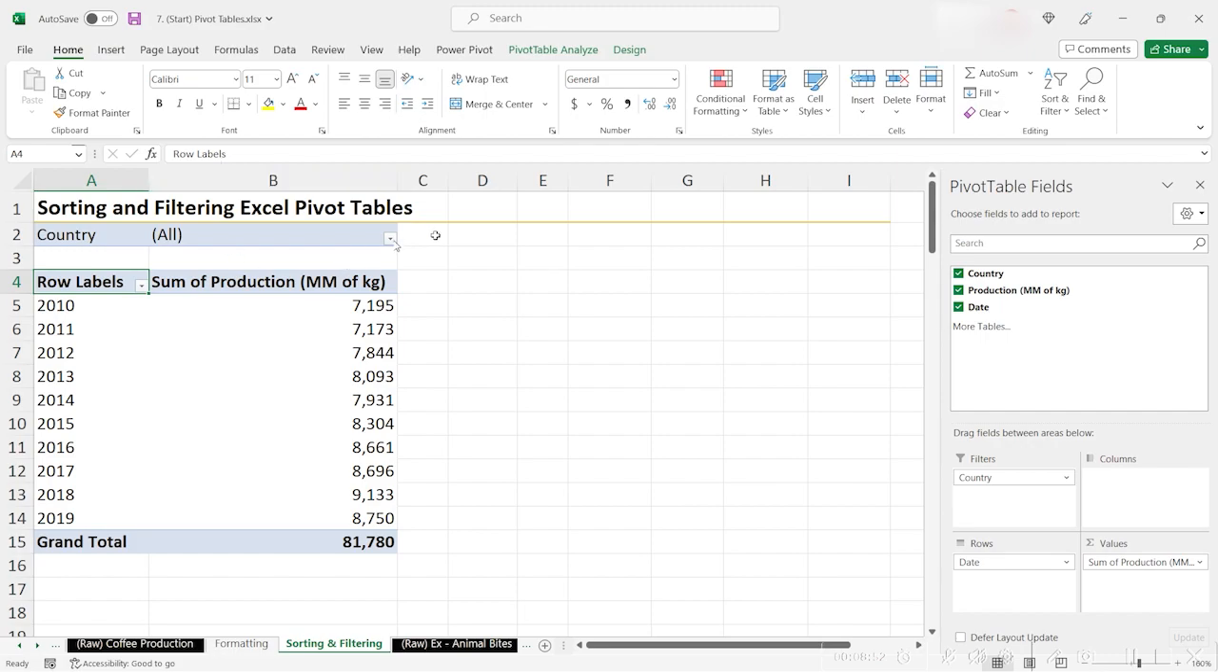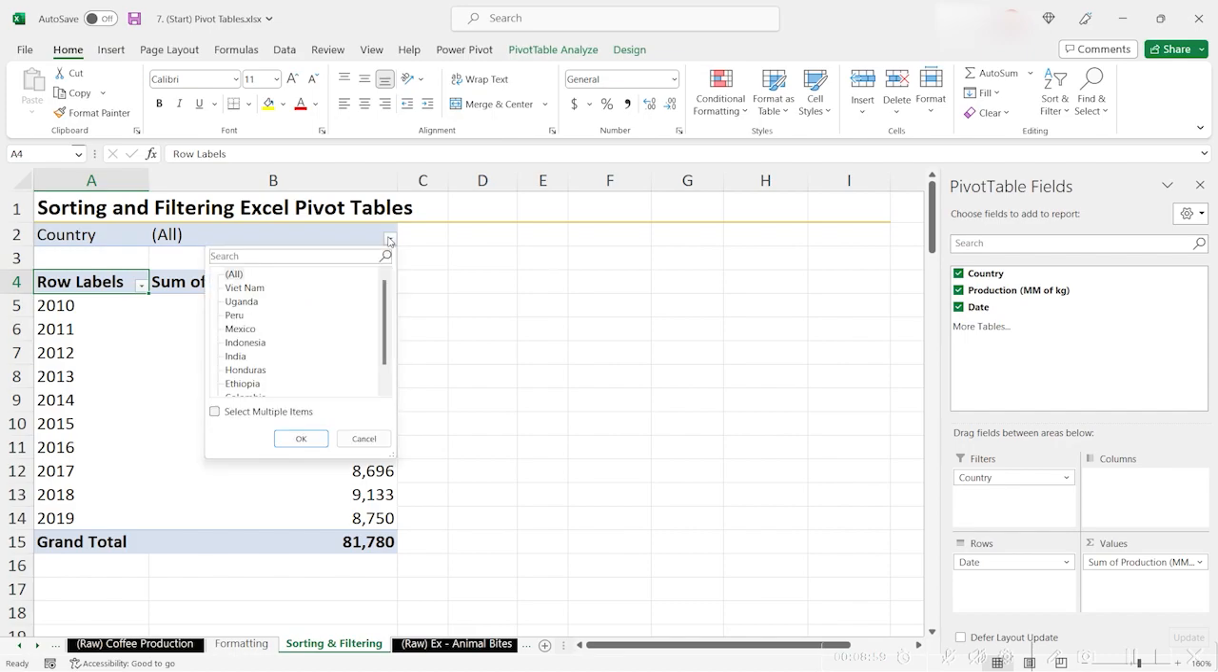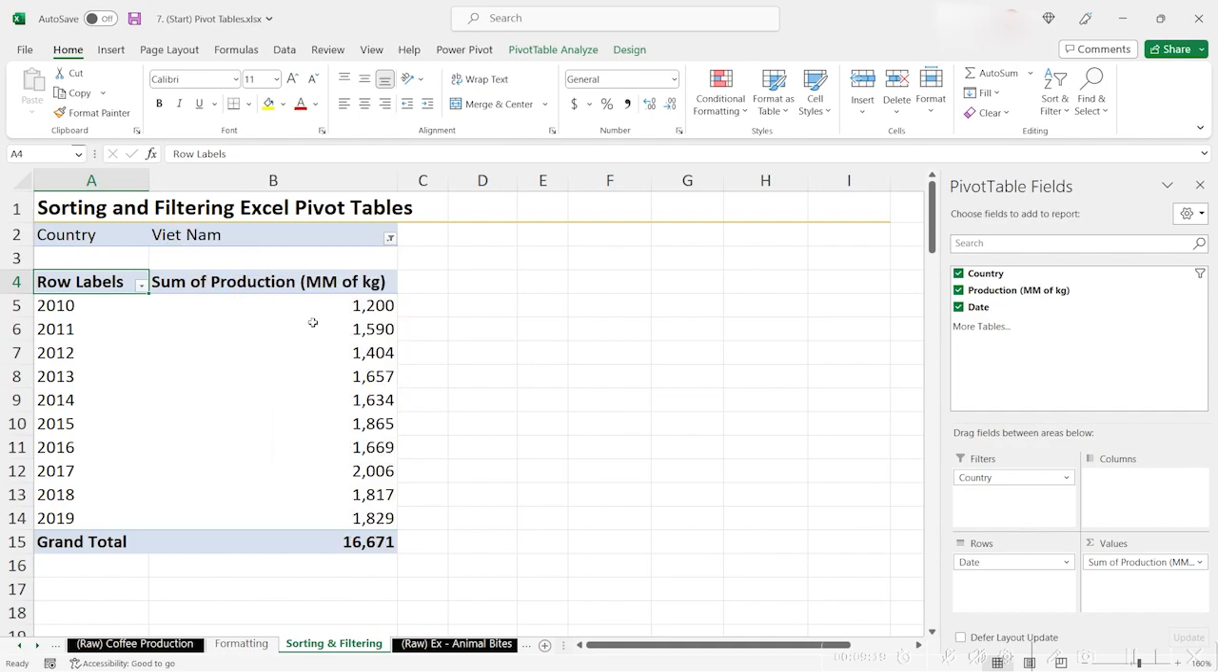Now, let's say we wanted to filter to only see Brazil. To use this filter, we just click the drop-down menu. However, when you open this filter, you'll quickly notice that this looks slightly different from a normal Excel filter. Unlike a normal filter, there are not checkboxes next to all of the options. In this current state, we can only choose one country at a time and click OK, and now it's just showing the numbers for Vietnam.